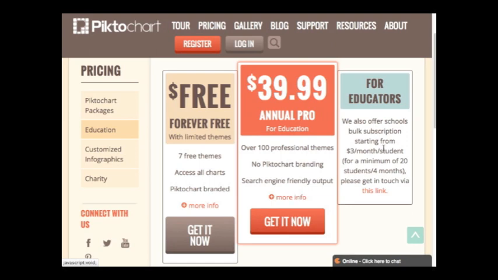There are also student bulk subscriptions that are nice if you want to assign your students to create an infographic. They can all save them to the same account and then you can see them. I usually have my students just sign up for a free account and use the limited 7 themes and then save them as a PDF or as a JPEG and then email them to me. Just because I want to save my school a little bit of money.